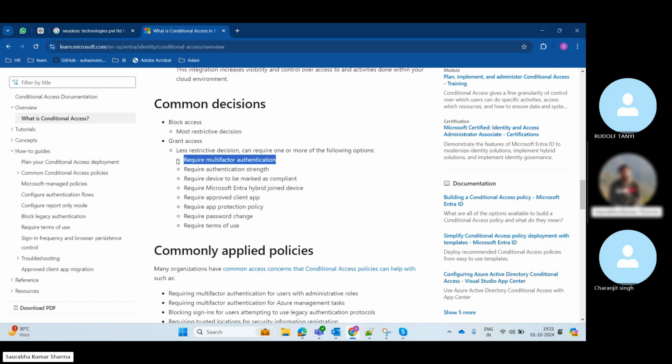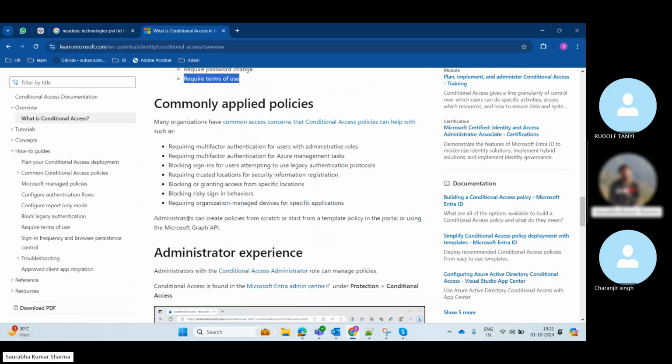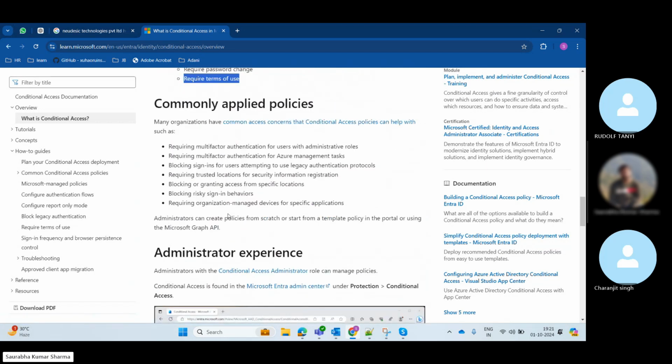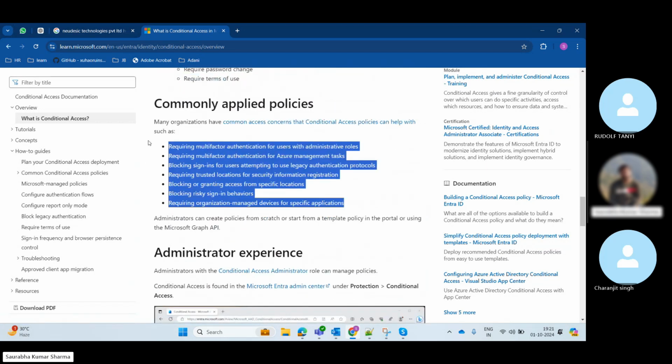You can go with multi-factor, you can go with authenticator, device, Entra ID, client app, app protection, protect password, or terms and conditions. So these are some of the features of conditional access for the security person, who can go with any kind of thing, like multi-factor authentication with management, with sign-in, with trusted location.